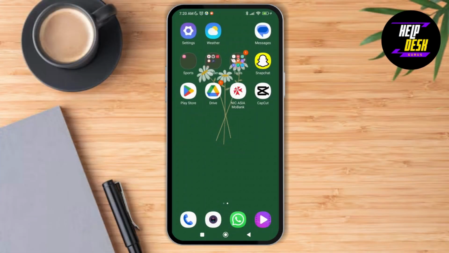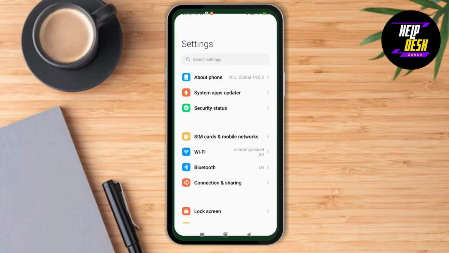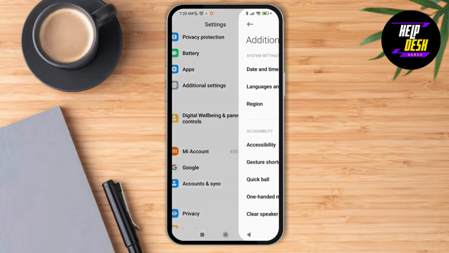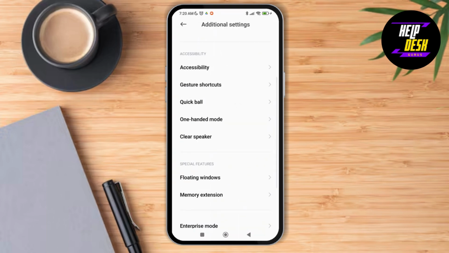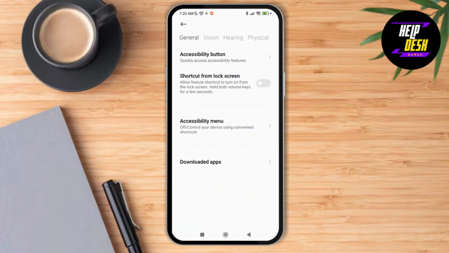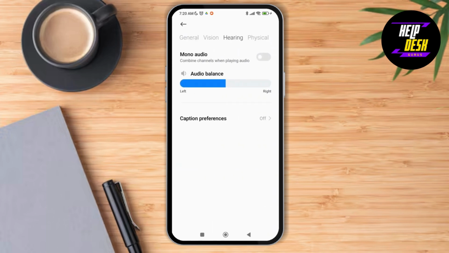So first of all, what you need to do is basically just go to the settings of your device over here. As you tap on the settings, scroll down to additional settings. After that, scroll down and then tap on accessibility. So here you can see four options: general, vision, hearing and physical. Now just tap on hearing and here you can see the audio balance.